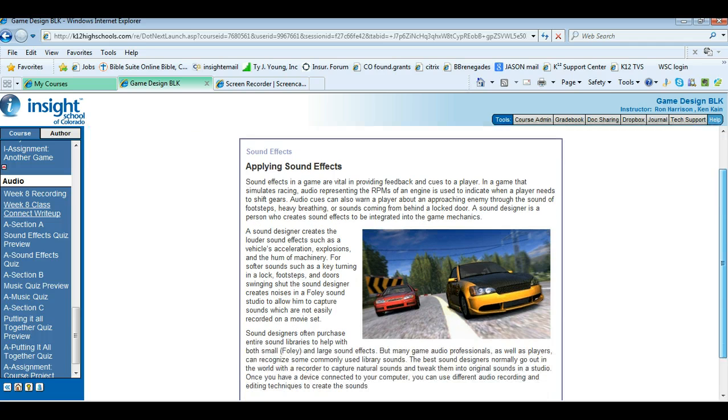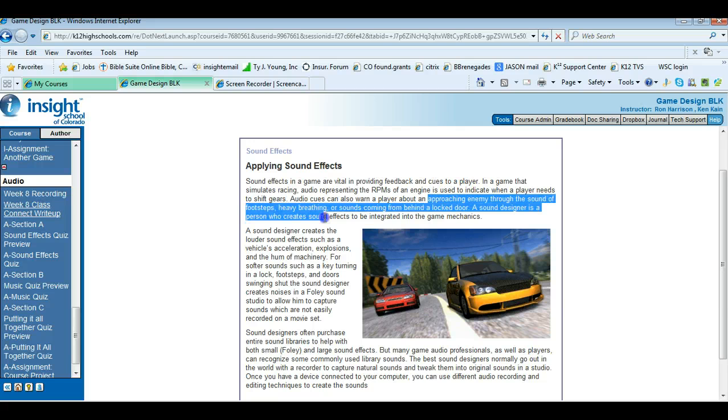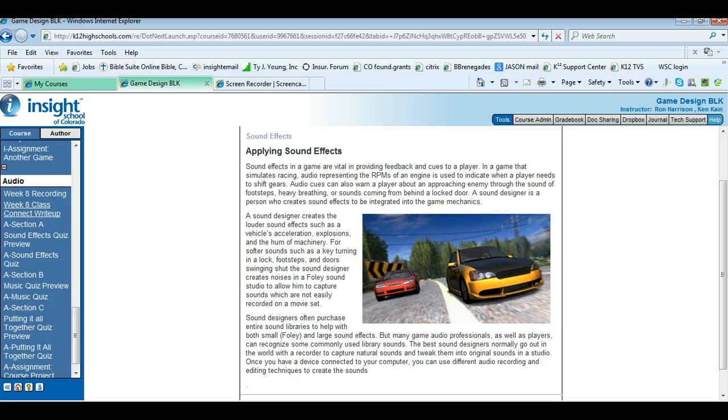Applying sound effects in games. So sound effects, like in this car racing game, you could have a sound effect that could show the engine revving up. You could have a sound effect of the screeching tires. If you're in a game like a first-person shooter game, you could have the enemy approaching from behind, heavy breathing, or somebody's footsteps coming up behind you. So there are all types of sound effects that one can have.